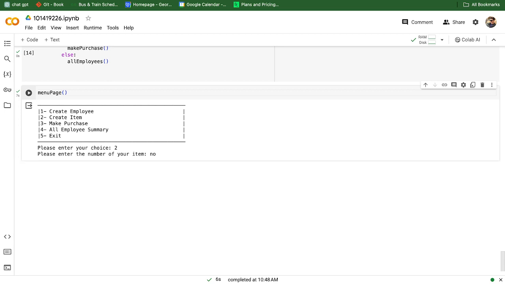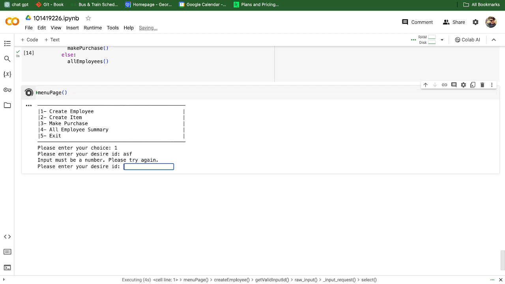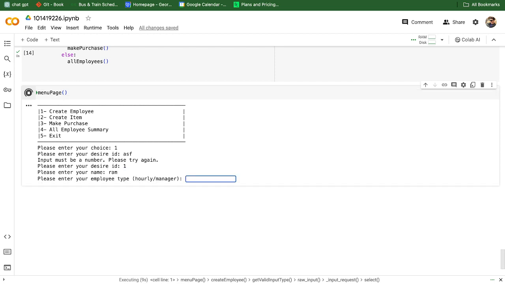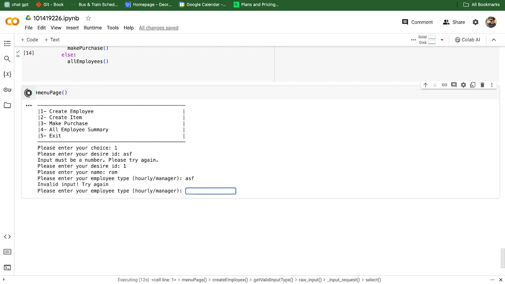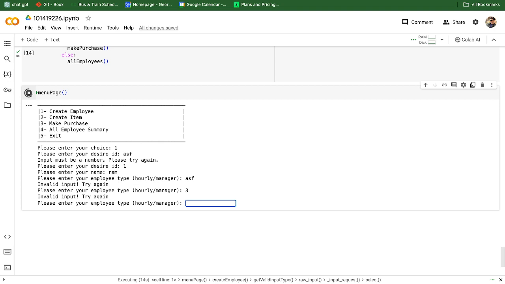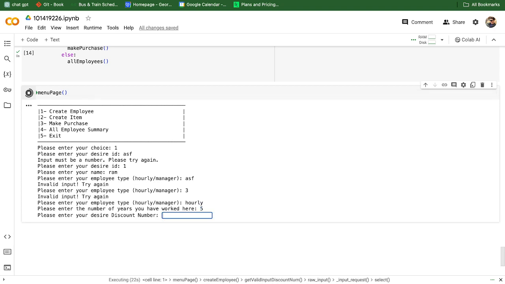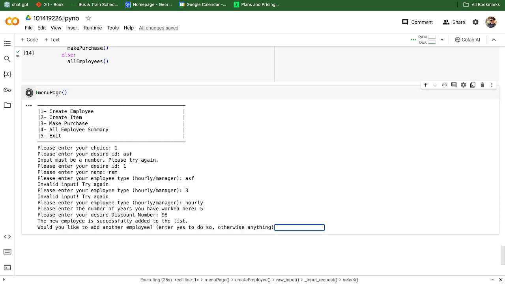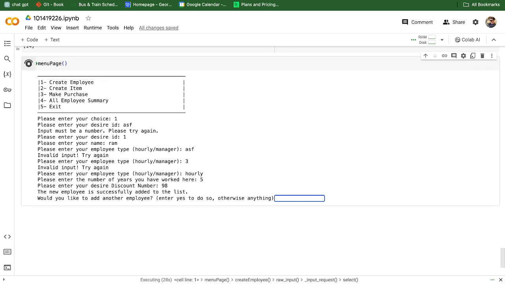So I didn't want to input that one. Create employee. Input must be a number. Enter your name. Employee type. If there is anything else, invalid input. Hourly. Number of years you have worked here. 98. The new employee successfully added. Would you like to add another employee? No. Would you like to go back to the menu? So even if I put all uppercase, it's gonna go.